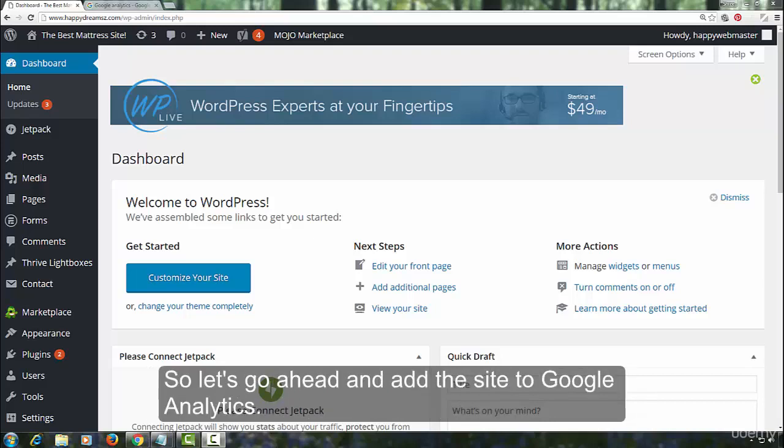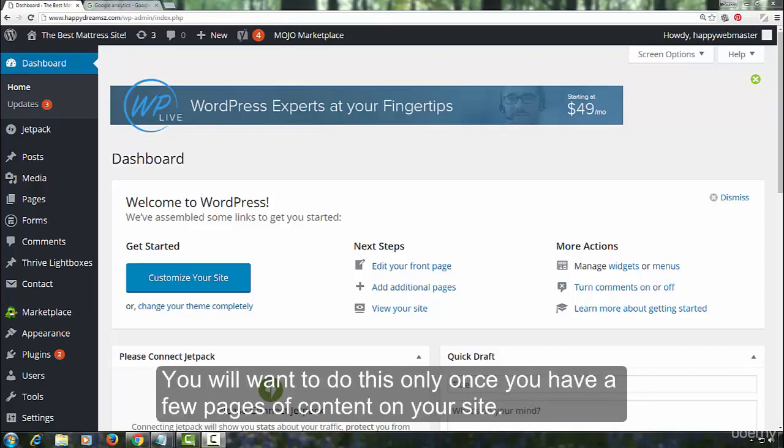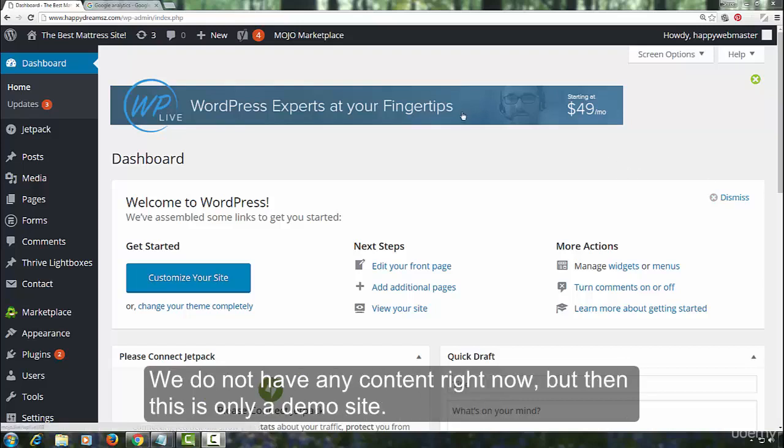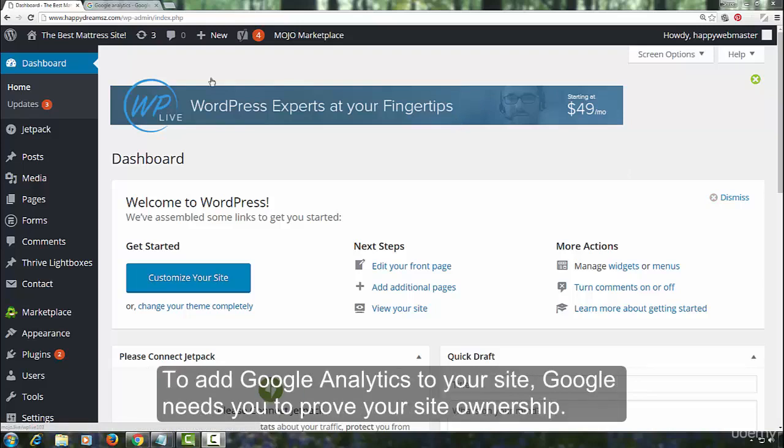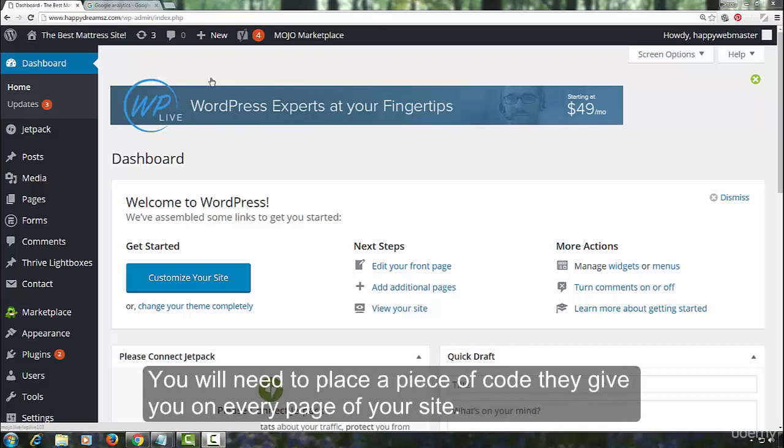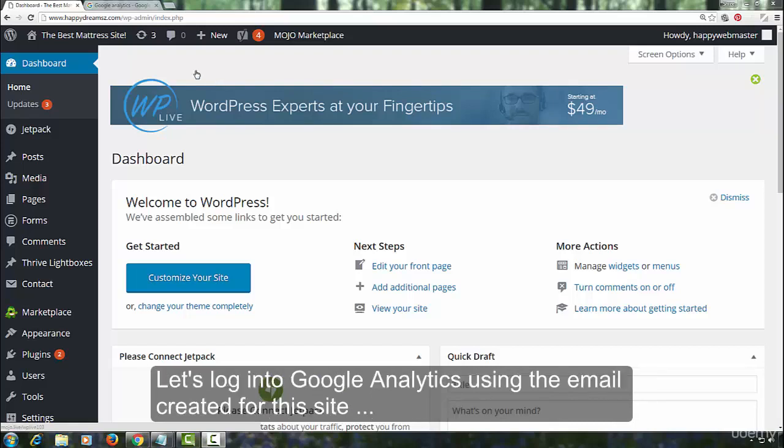So, let's go ahead and add the site to Google Analytics. You will want to do this only once you have a few pages of content on your site. We do not have any content right now, but then this is only a demo site. To add Google Analytics to your site, Google needs you to prove your site ownership. You will need to place a piece of code they give you on every page of your site. Let's log into Google Analytics using the email created for this site.